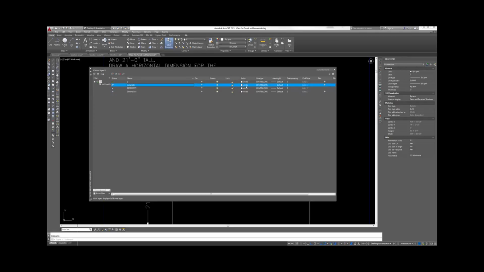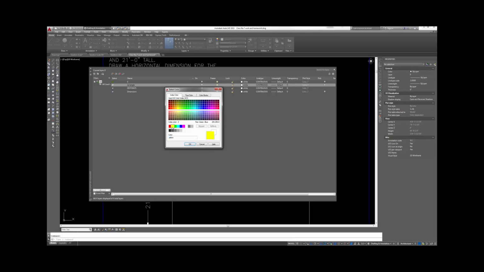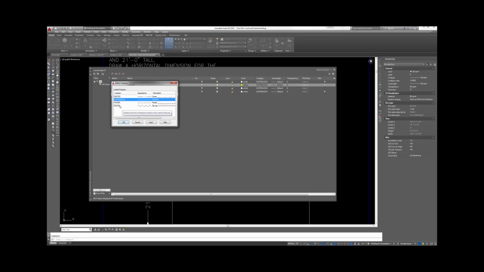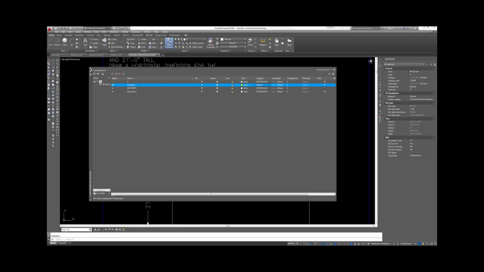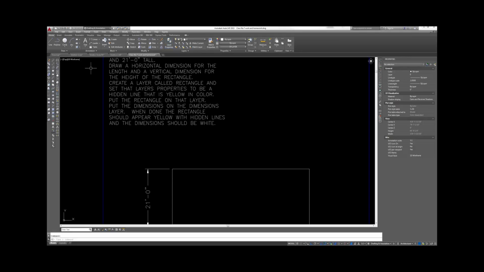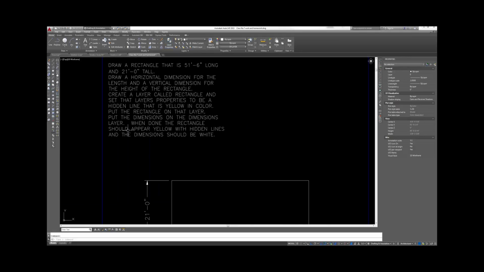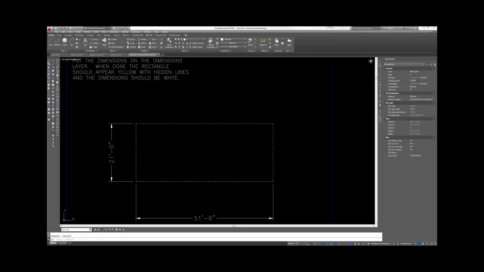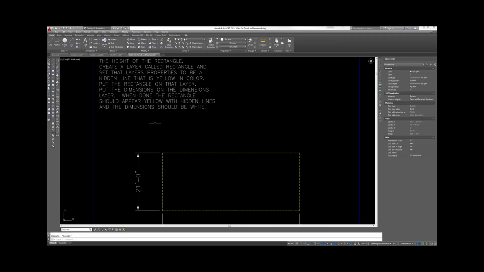The color is right here. I'm going to click on that row, pick yellow, hit OK. And under line type, I'm going to pick that column and I'm going to pick hidden. And I'm going to hit close with this X on the left. I want to put the rectangle on that layer. So I grab the rectangle, I just selected it, come up to my layer drop down right here, and I pick rectangle. So now I have a rectangle that's yellow with a dashed line, or a hidden line.